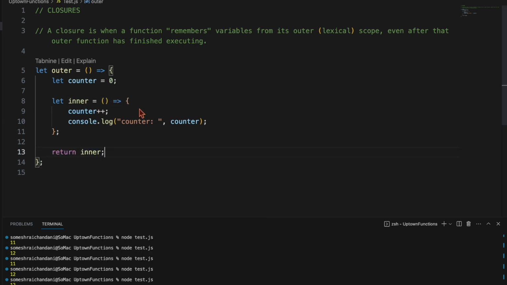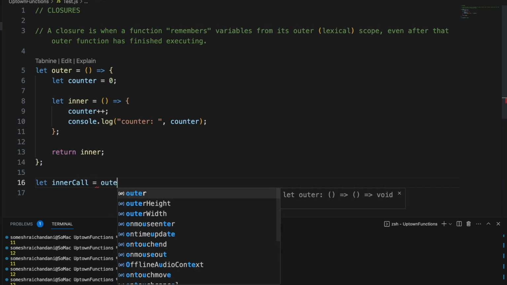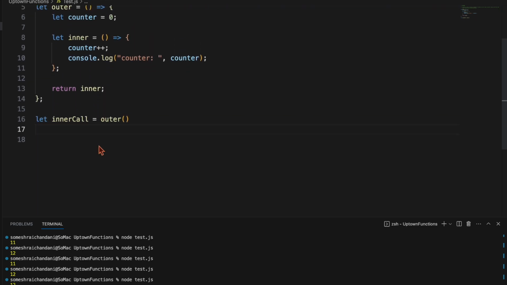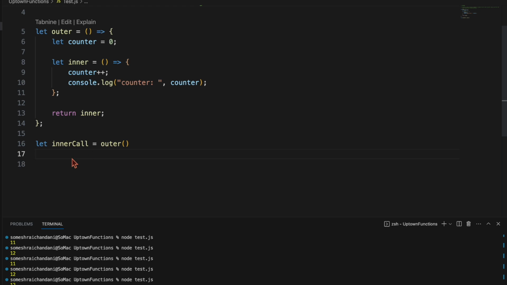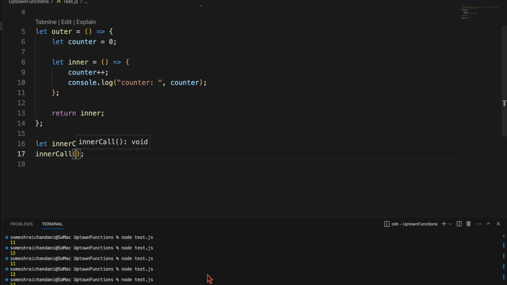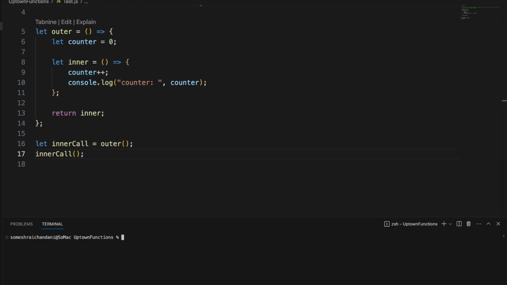To get the value of this inner function, we'll just call the outer function and store it in a variable called innerCall. We'll get the value of the inner function in this variable. To call our inner function now, we'll simply need to call innerCall. If I clear out my console and execute our program, we can see the value of counter is 1.